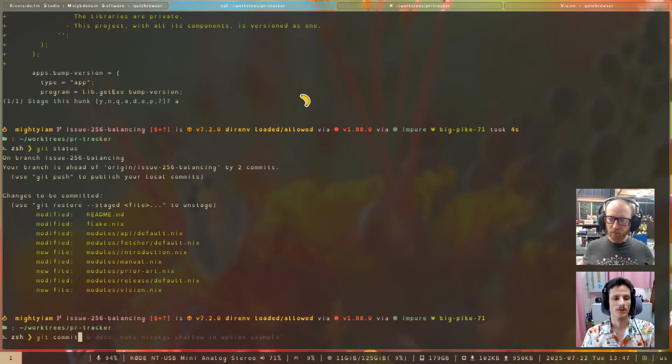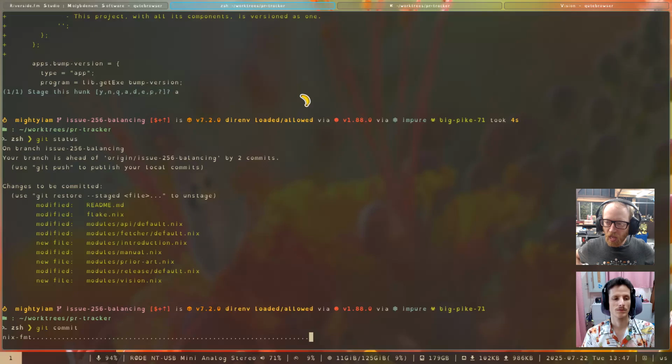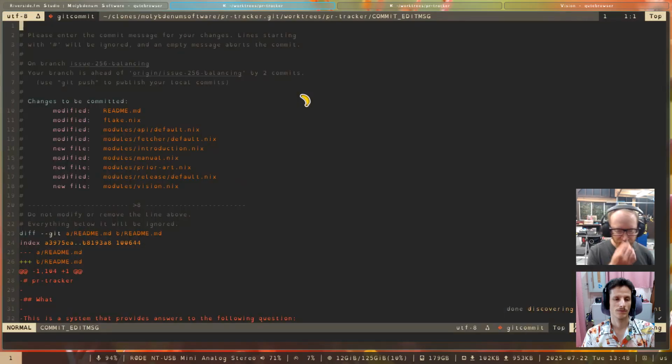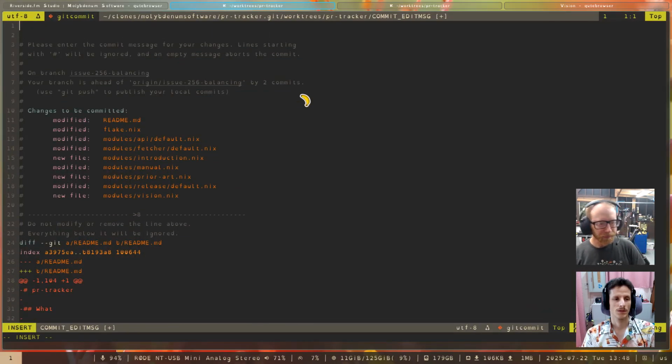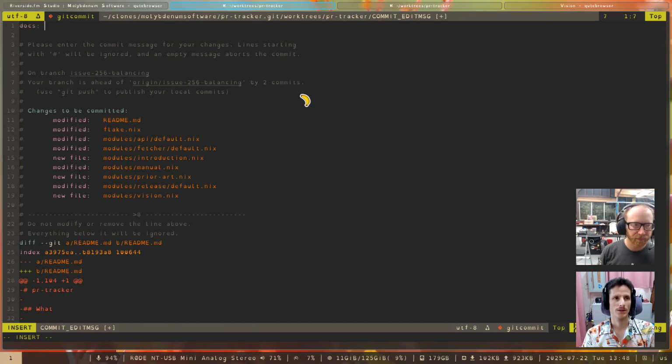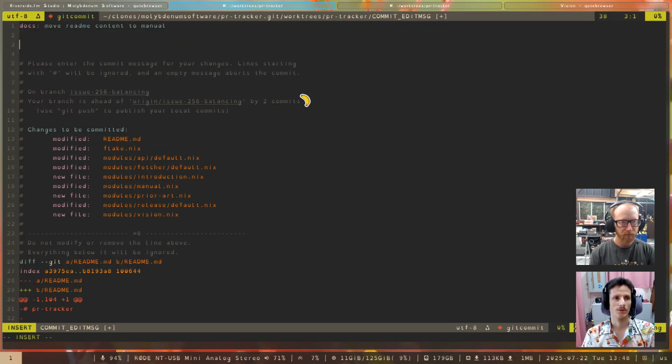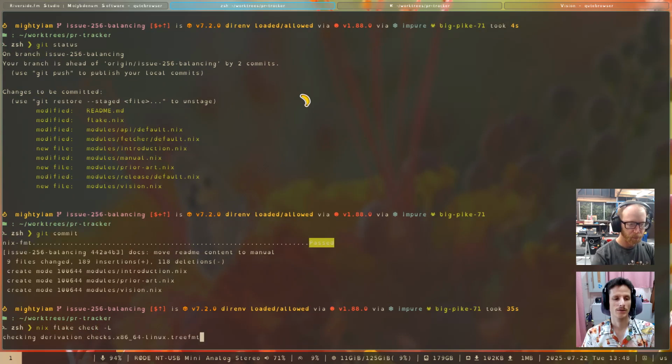Status. Git commit. This is docs related. Move readme content to manual. Closes 256. Love it. Nix flake check.